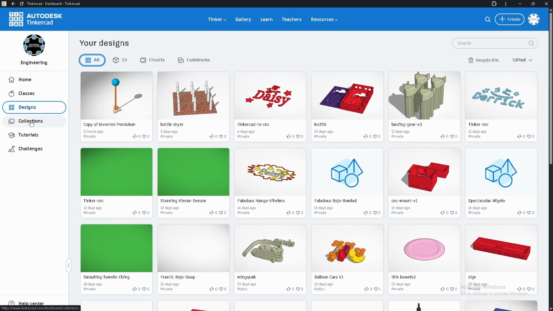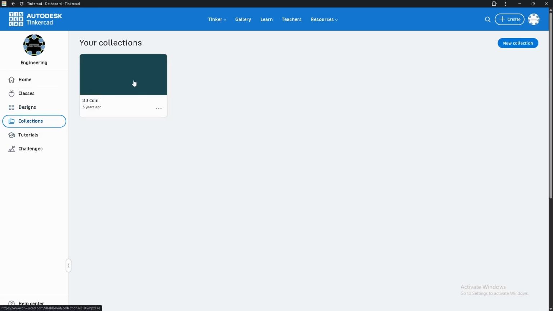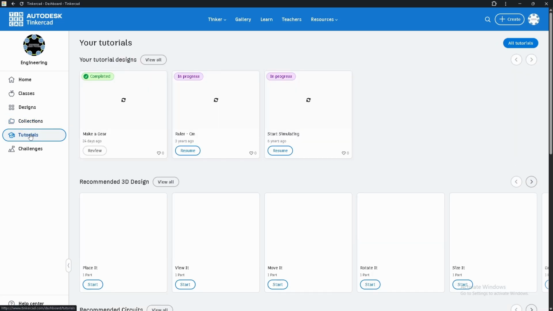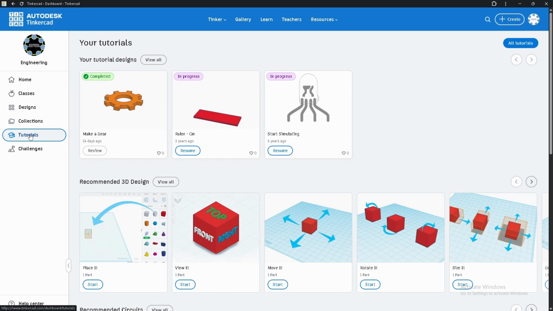in my designs. Now, if you want, you can add collections. You can put different designs into groups, which they call collections, in case you're one of those very organized people and you want to put all your different particular designs, maybe your home designs in one, your work designs in another, and so forth. Tutorials, that's just what it is.